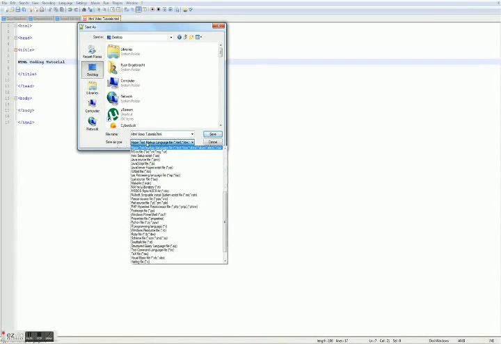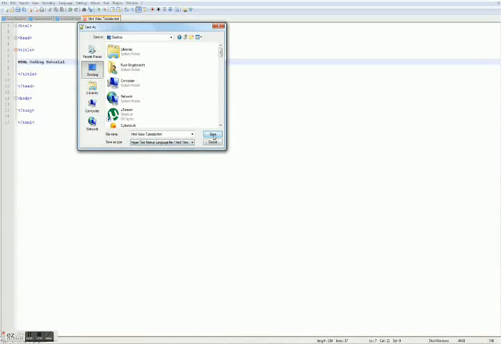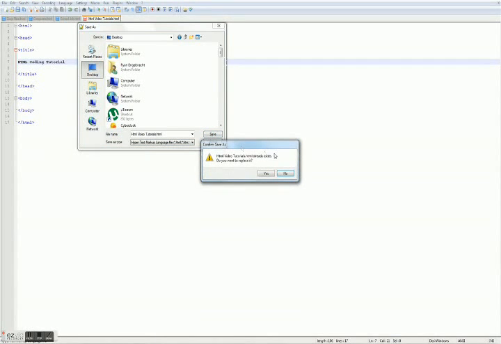Now here, when it says save as type, this is key. You have to make sure it's a hypertext markup language file, or a .html or a .htm. If it's that, then you're good, and then you save it.